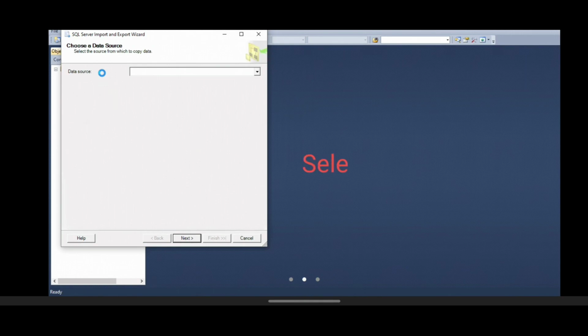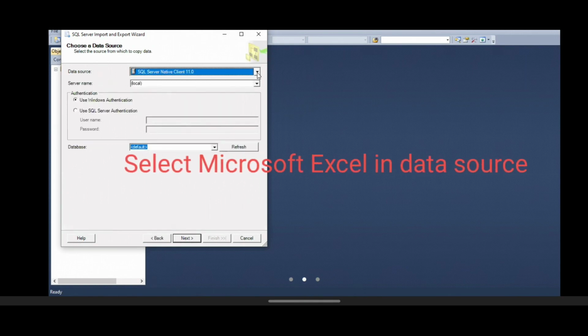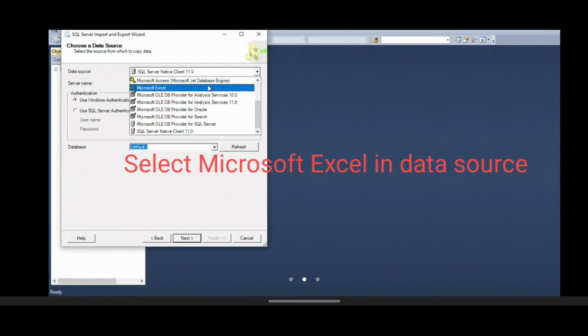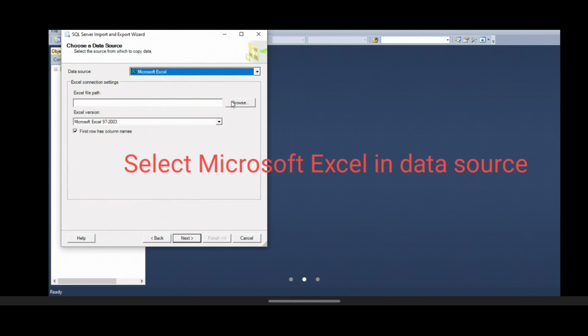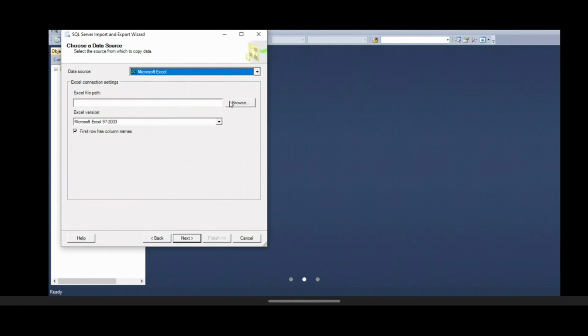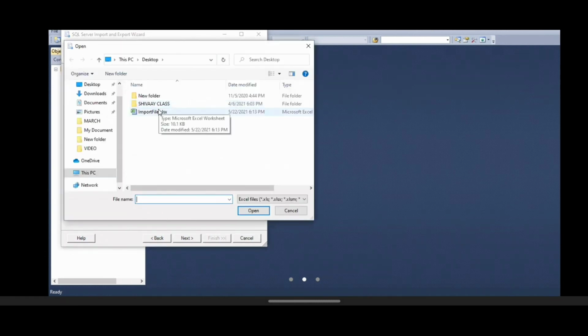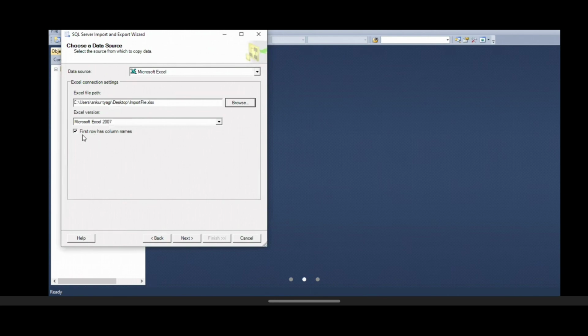Now you have to select your data source. In our case, the data source is an Excel sheet. So just select Excel over there. You will find the Microsoft Excel option in that. Now you have to browse your files. Just select the path of the file by clicking on browse and choose your file. That's my file, the import file. Just select that, then click on next.